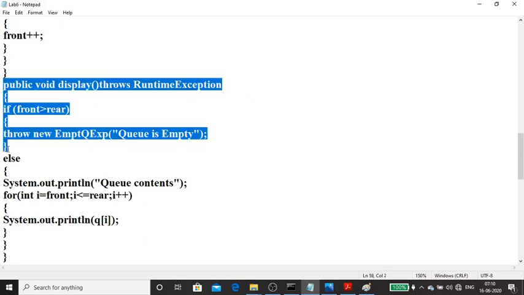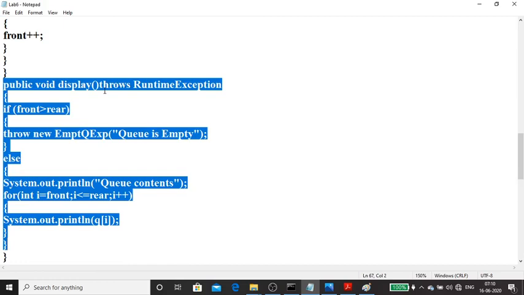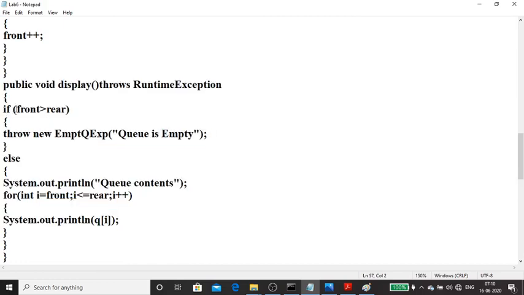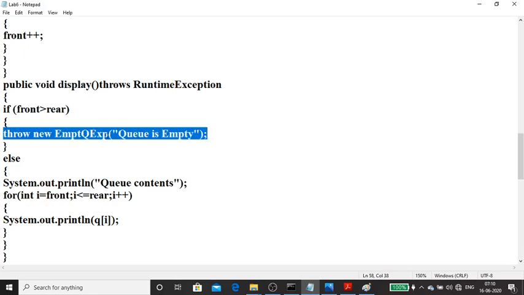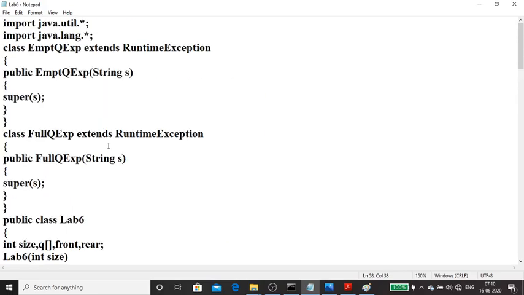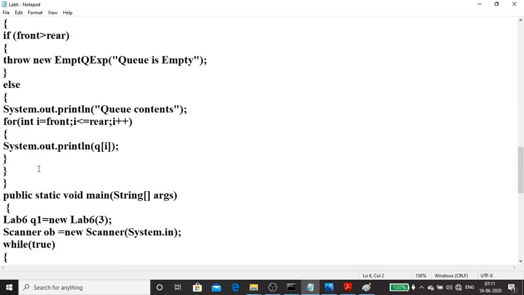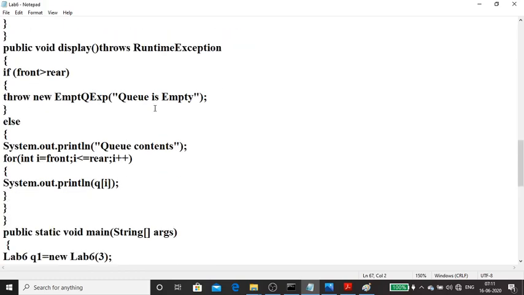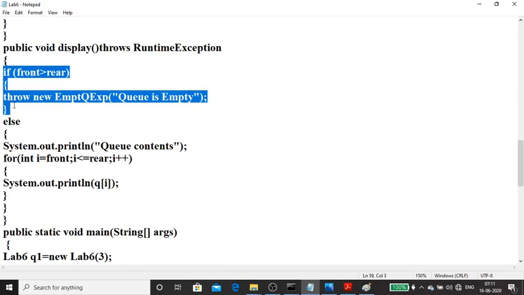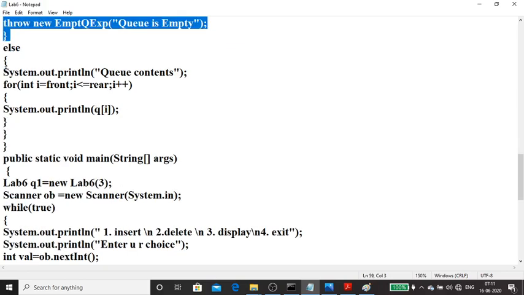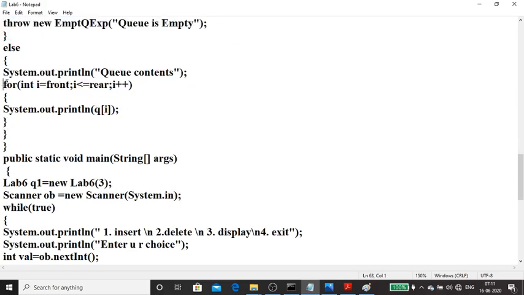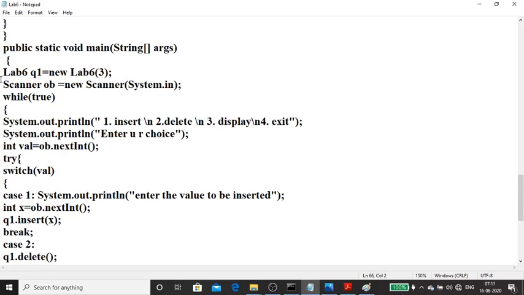And what is the next one? Display. When is it not possible to display? If it is empty, which means front is greater than rear, you throw an exception, EmptyQueueException. This will call one more class, this EmptyQueueException. This constructor will be called by passing that string, and that string will be passed to the super class. So if it is empty, it is not possible to display, so we'll throw an exception. Otherwise, we'll display that message and start displaying from front up to rear. That is with respect to display.